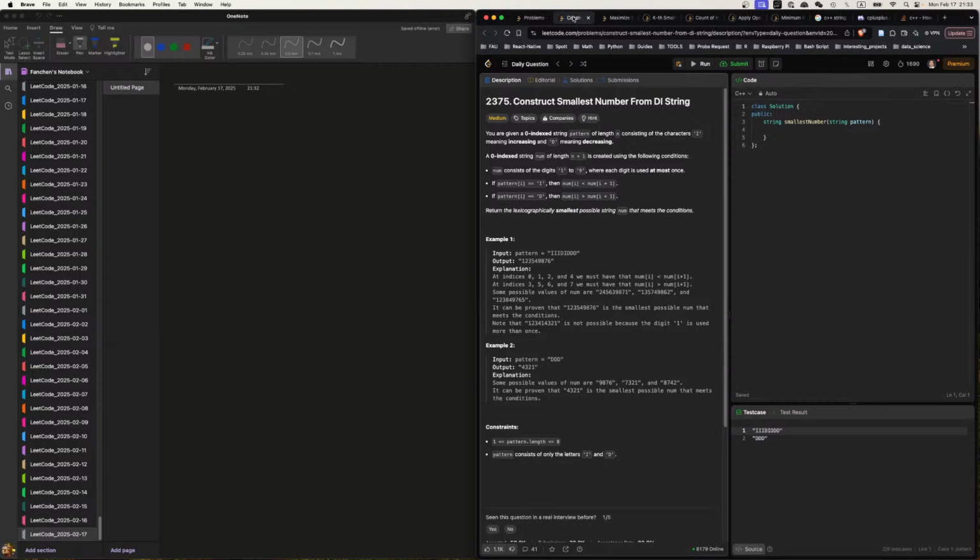Construct smallest number from DI string. You're given a zero-indexed string pattern of length n, consisting of the characters I, meaning increase, and D, meaning decrease. A zero-indexed string num of length n plus 1 is created using the following conditions. Num consists of the digits 1 to 9, where each digit is used at most once.